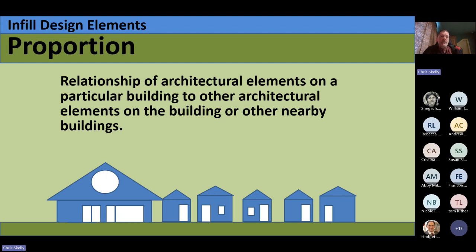All right, proportions. The relationship of architecture elements on a particular building to other architecture elements on the building or other nearby buildings. So if something looks like this, all of a sudden the proportions are very much out of character to the other buildings around here, and that could be very jarring and incompatible to a historic area as well.